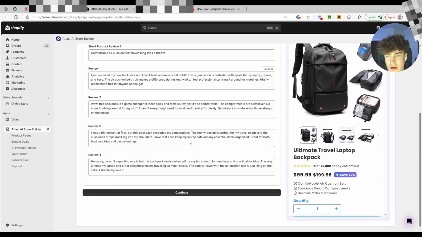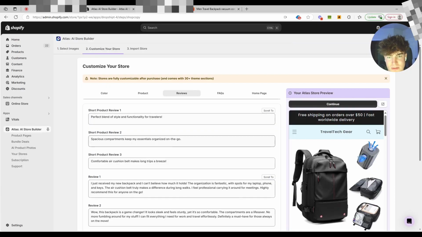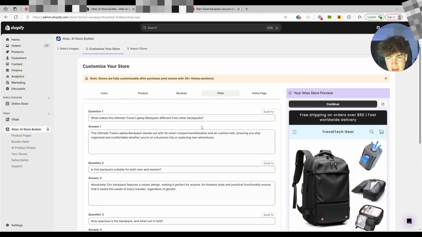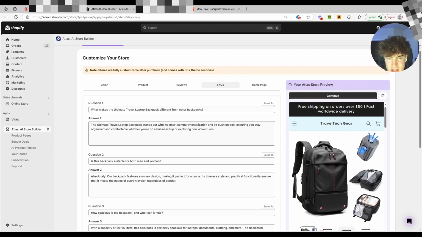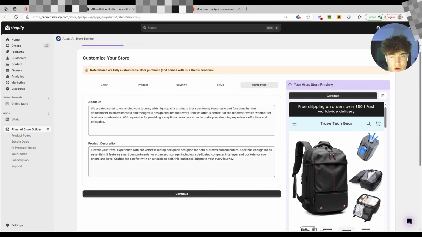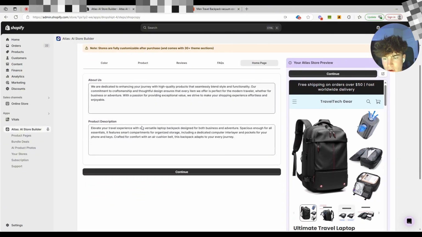Then if we come over here, obviously you can change the reviews. You can go into ChatGPT to help change the reviews. The FAQs, if you don't like what the FAQs are saying, you can again change it. And then you have your homepage. Homepage is just about us, and then product descriptions. You can also change that once you actually download the theme. But since we're done with all this, I'm just going to go ahead and download this theme so then we can get into even more about this, because we're just scratching the tip of the iceberg right now.